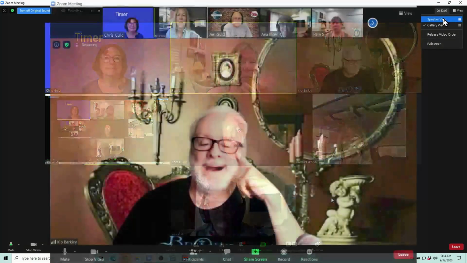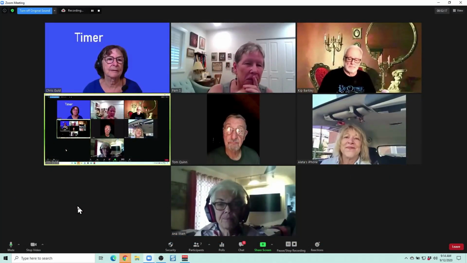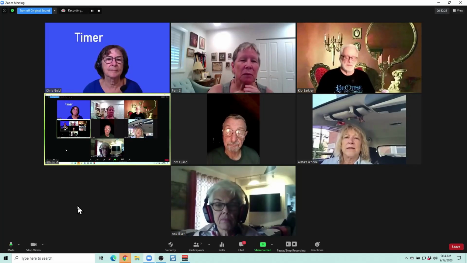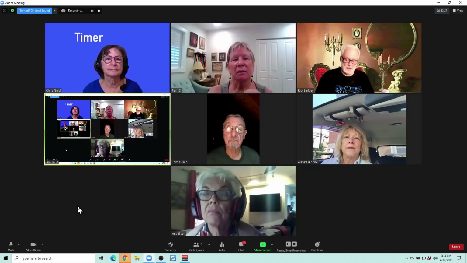And then when I change view from speaker view to gallery view, it'll be up in the upper left. Actually, you can put the timer in any one of the first few squares, and it'll always be there. We say the upper left because that's easier to see.